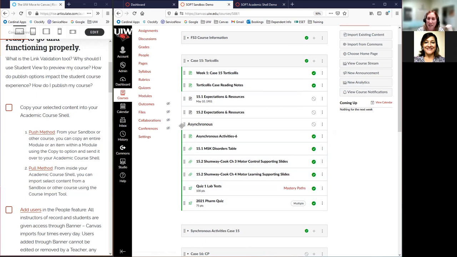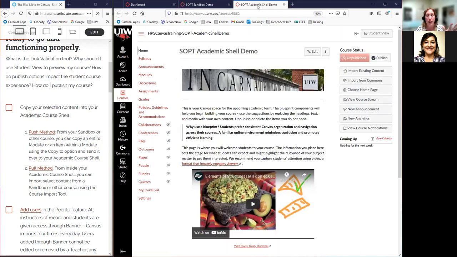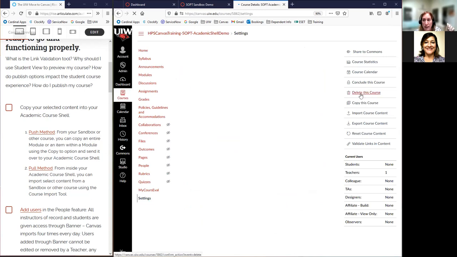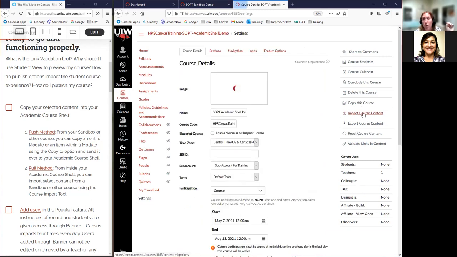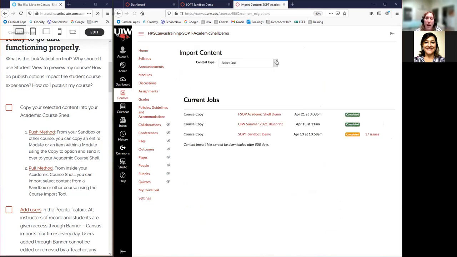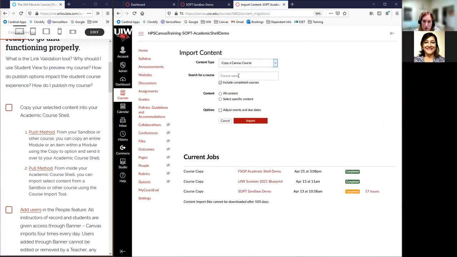He's really excited. So basically, the second way, you're talking about pulling information from somewhere else into a course. So that's where you're going to hop into your academic shell. You're wanting to pull in some stuff from maybe your Blackboard copy or from your sandbox, and you're going to do that with a little bit more powerful of the resource in settings. And that's going to be your import existing content, right? Import course content here. And you're going to select copy a Canvas course.